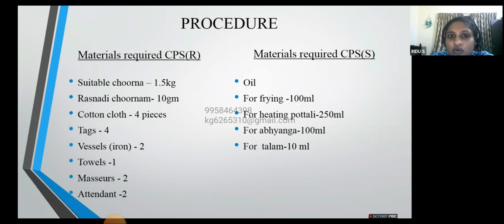How do you take the materials required for the ruksha variety and the snigdha variety? So this is very important. This slide is very important. The procedure you will understand today and you will not forget, I'm sure. But the quantity of the churna you require, you will forget. Okay, so suitable churna is 1.5 kilogram in ruksha variety. Okay, and for snigdha also you need the same, 1.5 kilogram is needed.